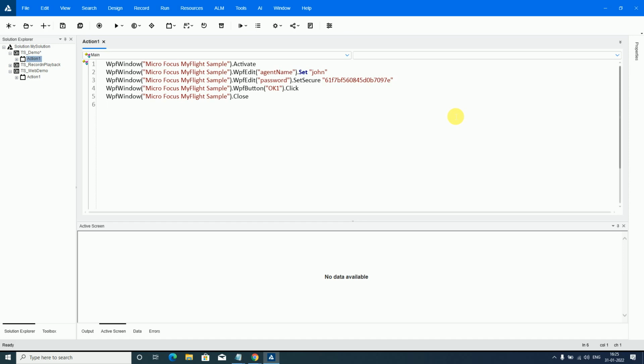Next we are going to see what are the different types of object repositories. What is a local and shared object repository? Thank you.